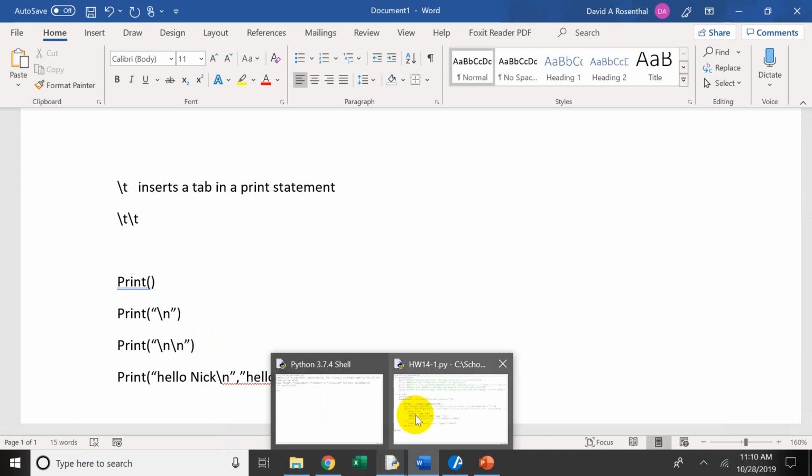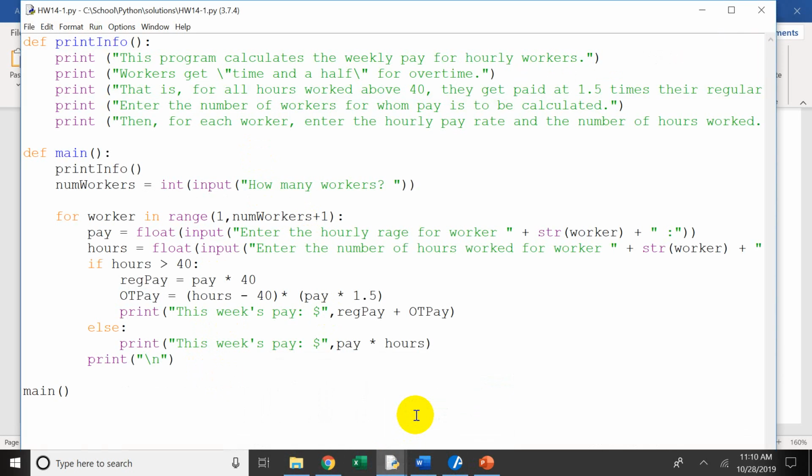Okay, let me go back to this. Any questions on this solution? Again, I handed it out. Obviously, there's a variety of ways of doing it, although you had to have the print info. I don't think there was any variation on that.